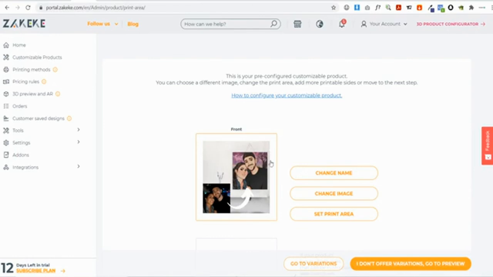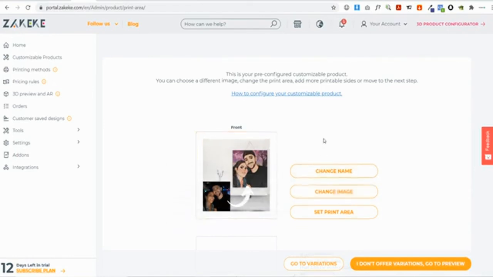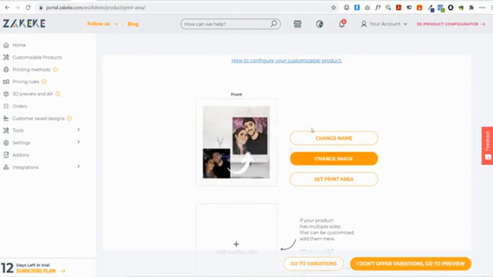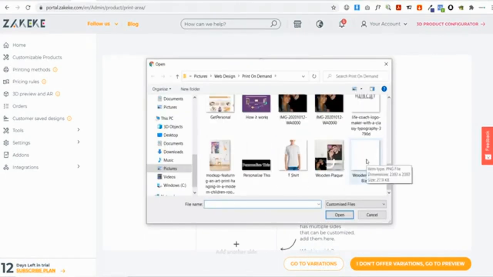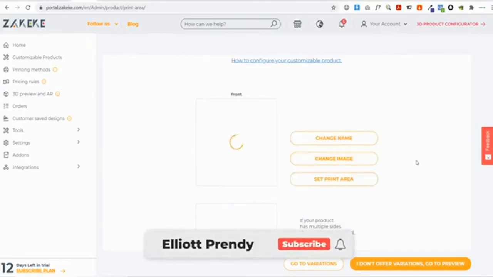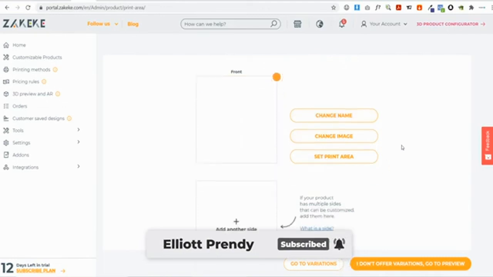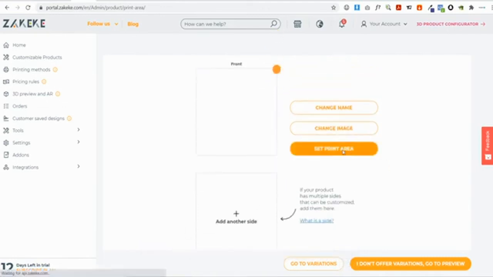So now for the image, once again, we want this to just be plain white. So we're going to hit change image once again. We're going to change the image, and we're going to choose that plain white image, that wooden plaque blank. So we're going to open that. That's going to be where they actually upload their image. So now we're going to hit set print area.